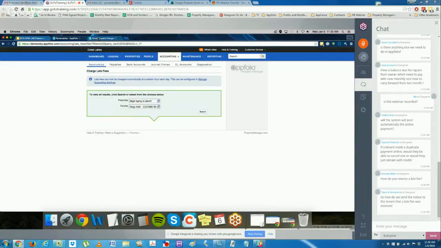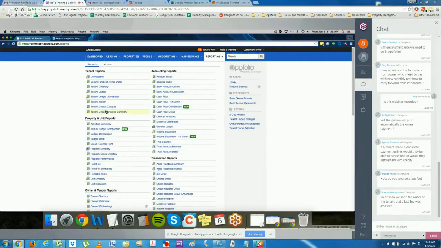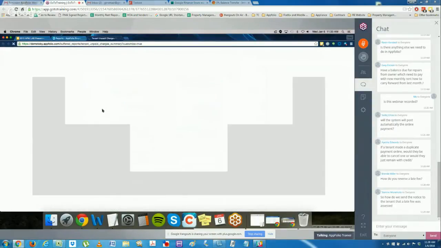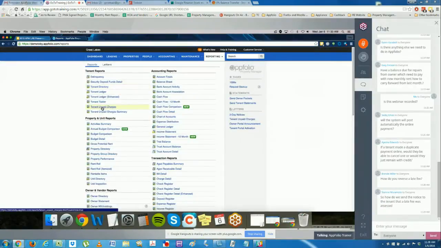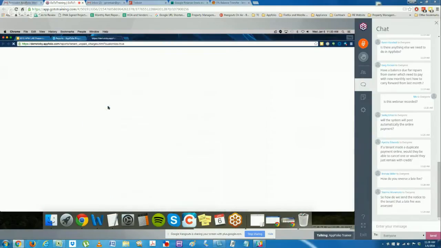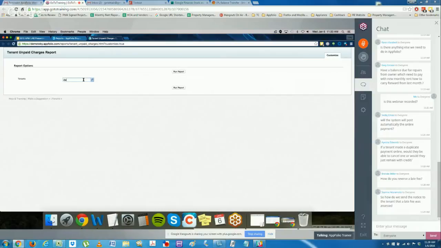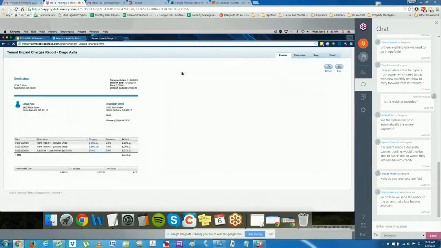And now if I go back to reporting, I go to tenant unpaid charges summary. No, excuse me, this is going to be tenant unpaid charges. I was just confused. The difference between these two is if you want to see all unpaid charges from all your tenants, that is the summary. If you just want to see it for one person, that is charges. Let's put in Diego. We'll run the report. You'll see here's the late fee for $35.